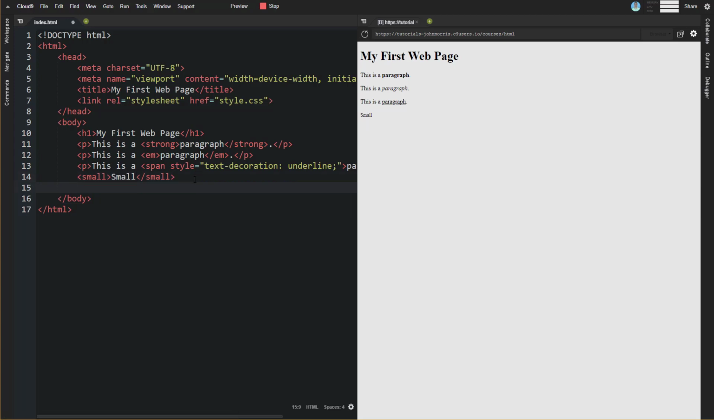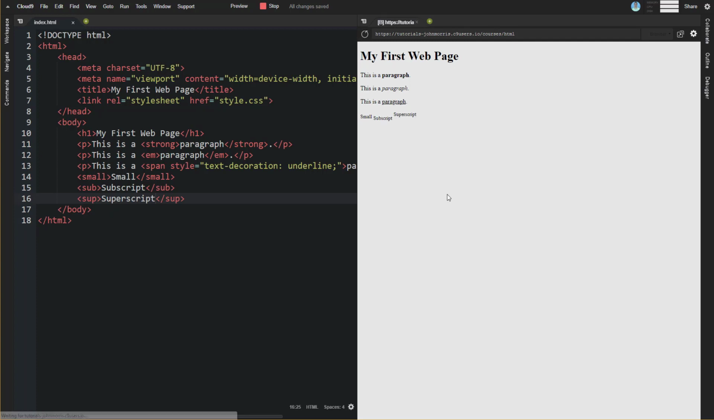You might see something like sub. This is going to be a subscript. And of course, it has its counterpart, which is superscript. So you can use these out there as well. Again, a lot of this stuff is not going to be super common, but these are some of the different tags that you might find out there. So again, those are some basic formatting tags that you can use.